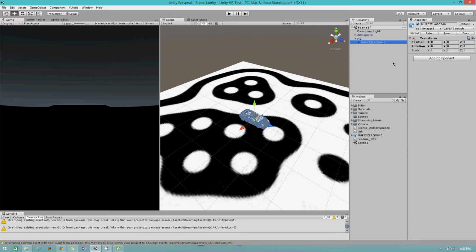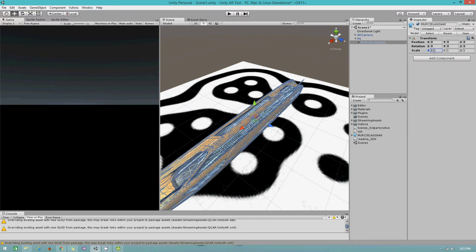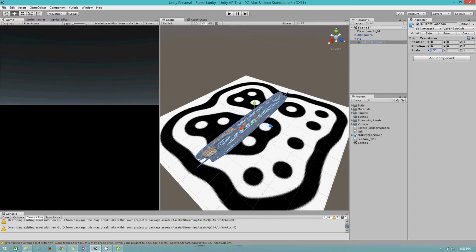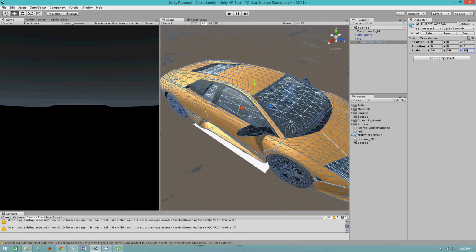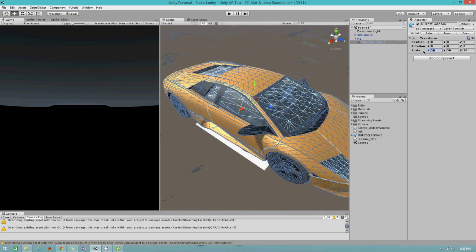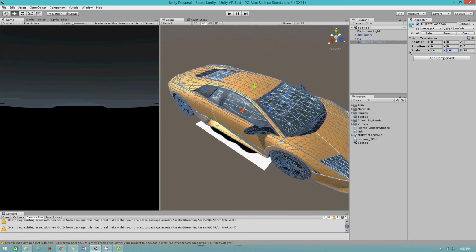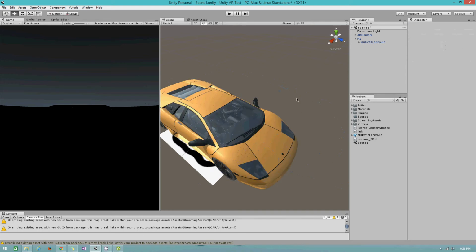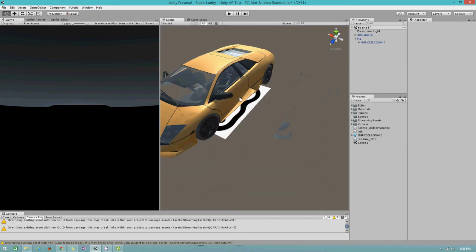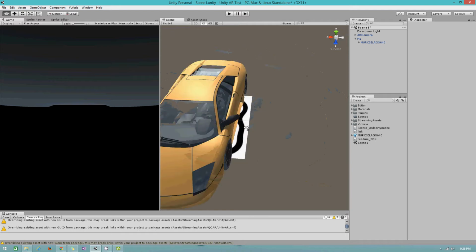For me, I'll just try maybe 15 or maybe 20, and 20. I think it's too big right now. It's maybe 18. I'll stick to 16. So you can see there's a car just above your marker. This is the 3D model that will pop up whenever your camera detects the marker.